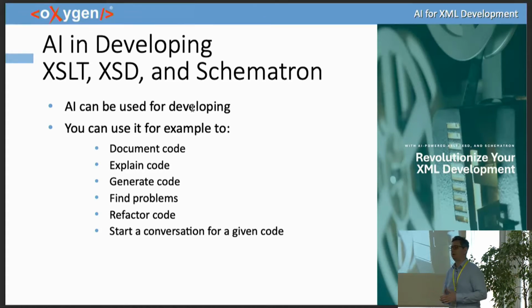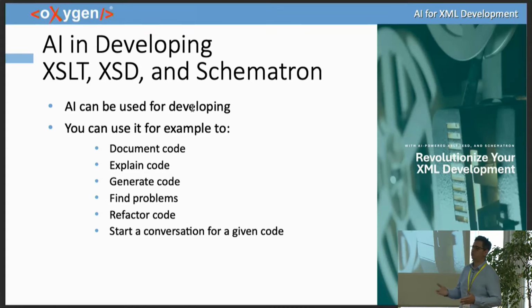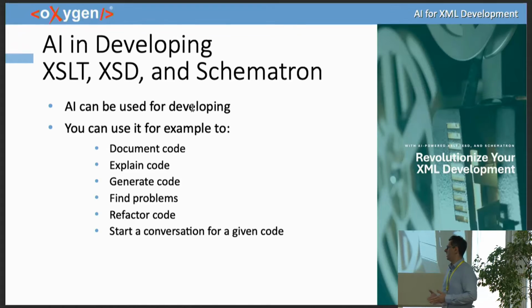So you can provide the code and then start a conversation and ask it to, I don't know, change, refactor, explain something.